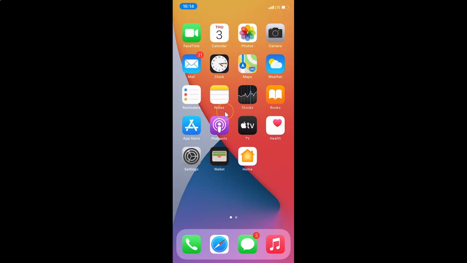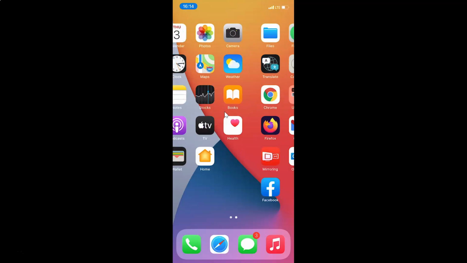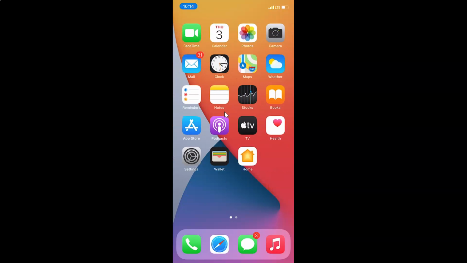So in order to mark all text messages as read in Messages app on an iPhone, what you need to do, you have to open your Messages app. So just find your Messages app and then tap on it to open it. So here is my Messages app. You can see I have a notification badge with the number 3. That means I have 3 unread text messages. You might have more or less.